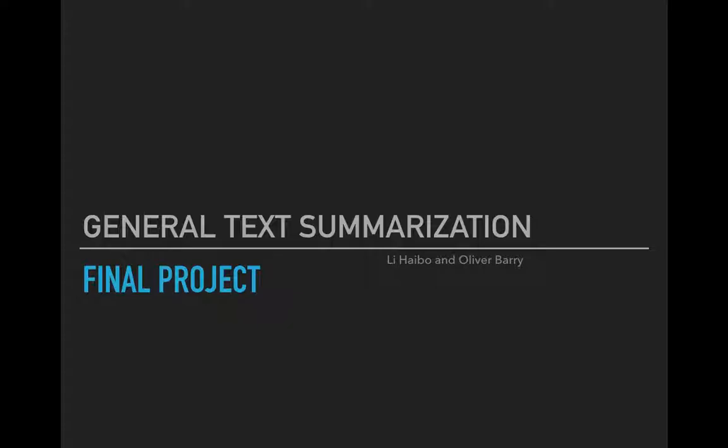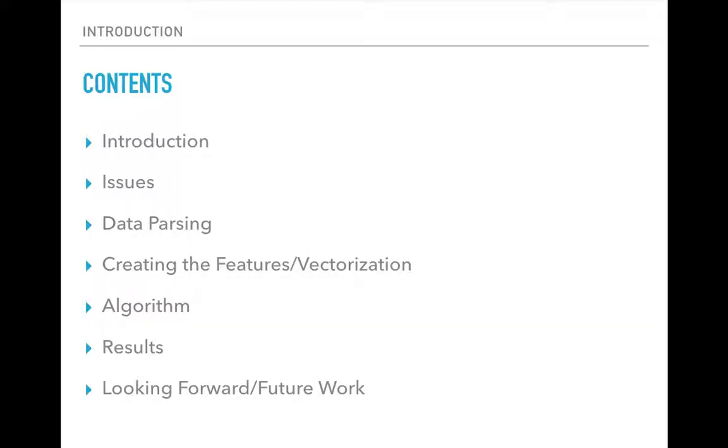And this is our final project for Intro to Machine Learning on General Text Summarization. In the following video, we're going to talk about the introduction of our project and the issues we were running into. Then we're going to talk about the data parsing, then how we're creating the features and the vectorization. Then we're going to talk about the algorithms we used for this project, followed by the results we get. In the end of the video, we're going to talk about the future work we can do in this area and looking forward.